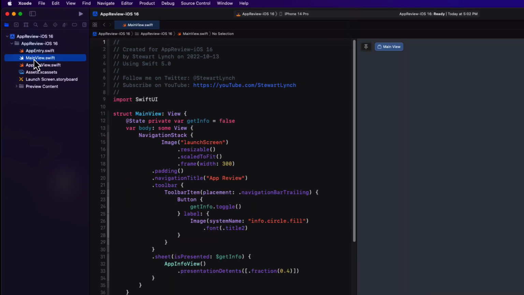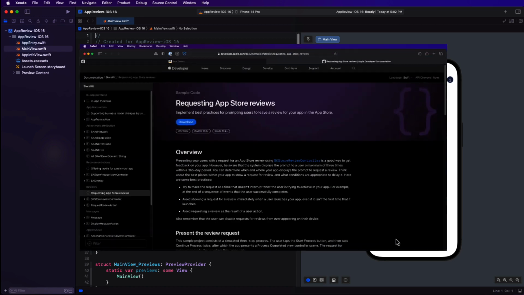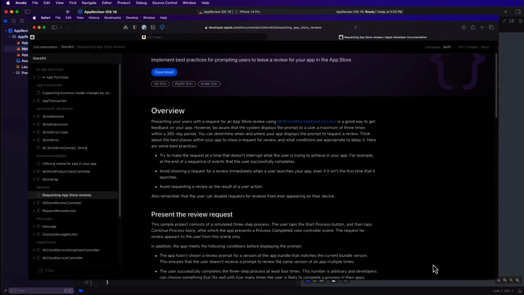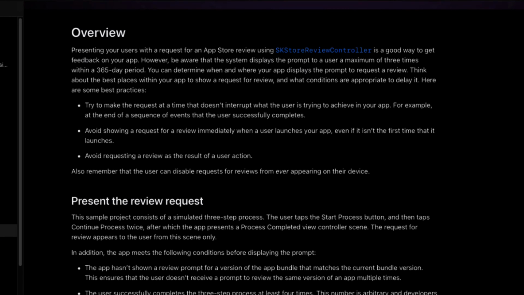At the time of creating this video, the sample code on the Apple website has not been updated for iOS 16 yet, but the overview provided at this page from Apple still holds. When you get your app to make a request to prompt the user to leave a rating and a review, the system displays to the user a maximum of 3 times within a 365-day period. You can determine when and where your app displays the prompt to request a review.